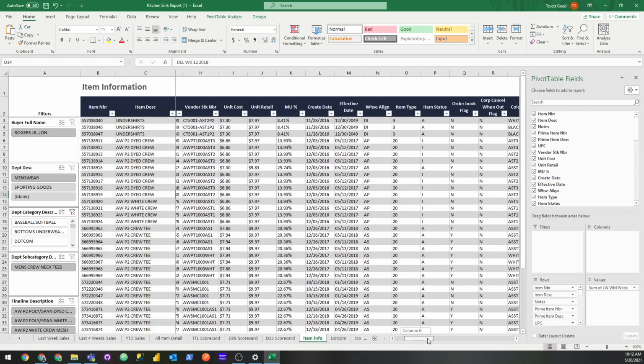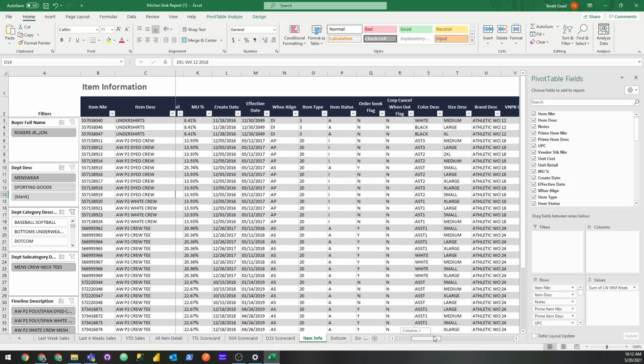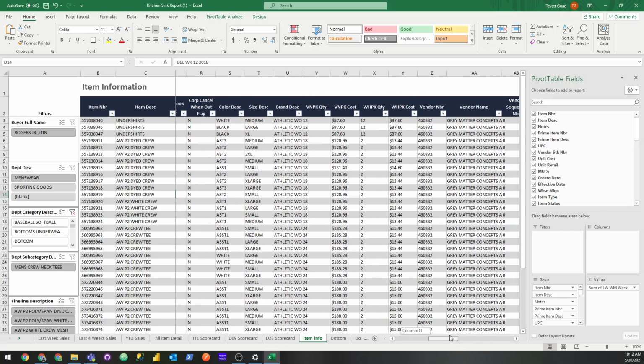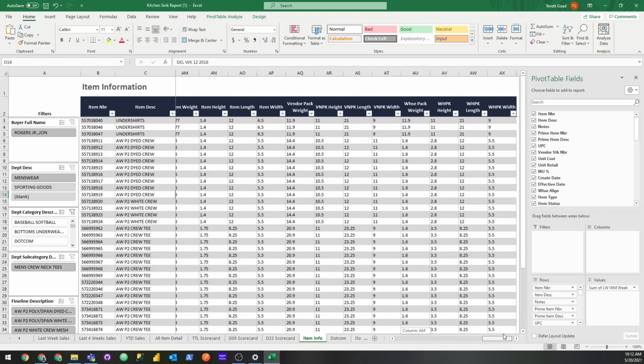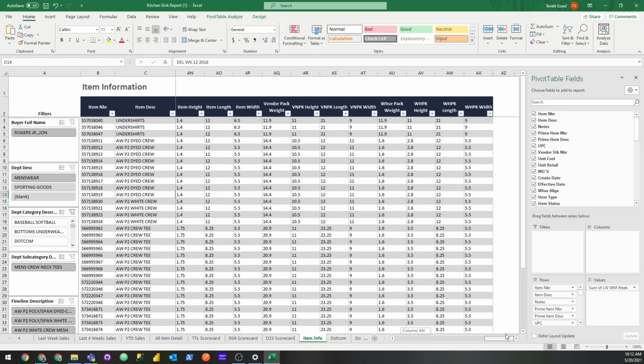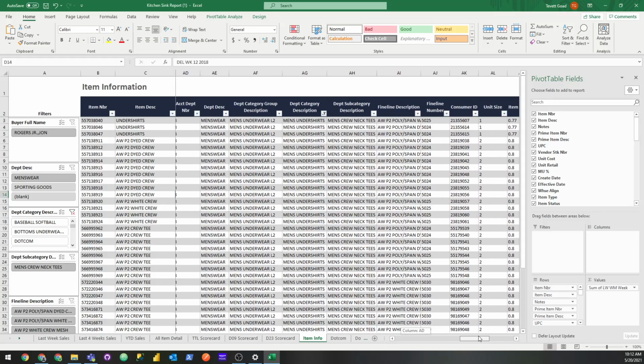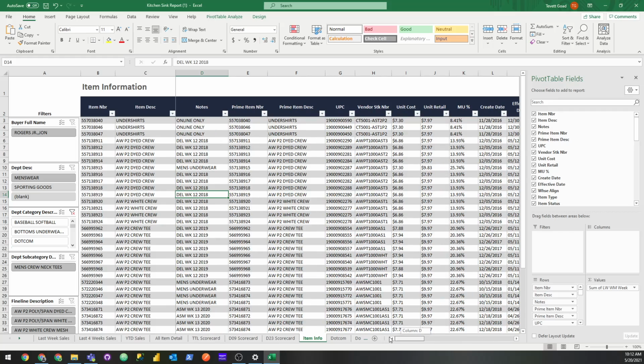This is pretty much the raw information from Retail Link for every single item. You have packaging, heights, lengths, widths, weights, every detail Walmart offers for each item.